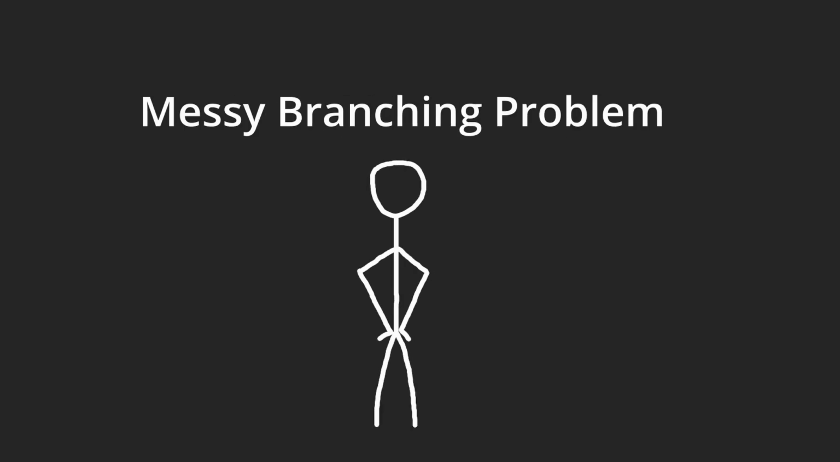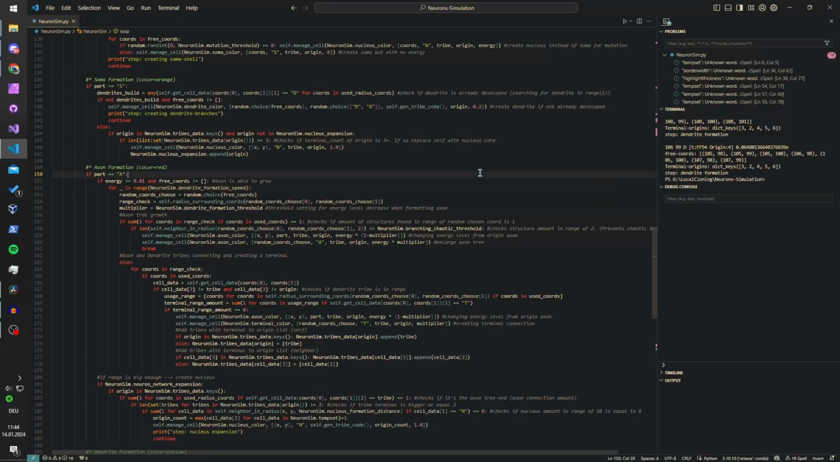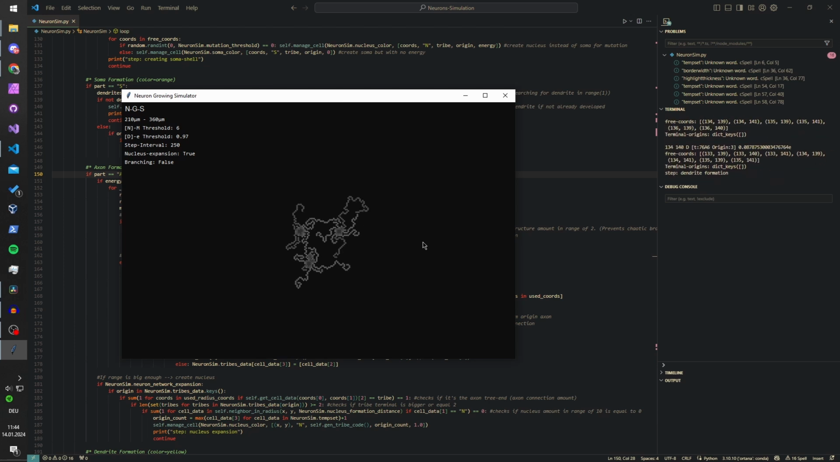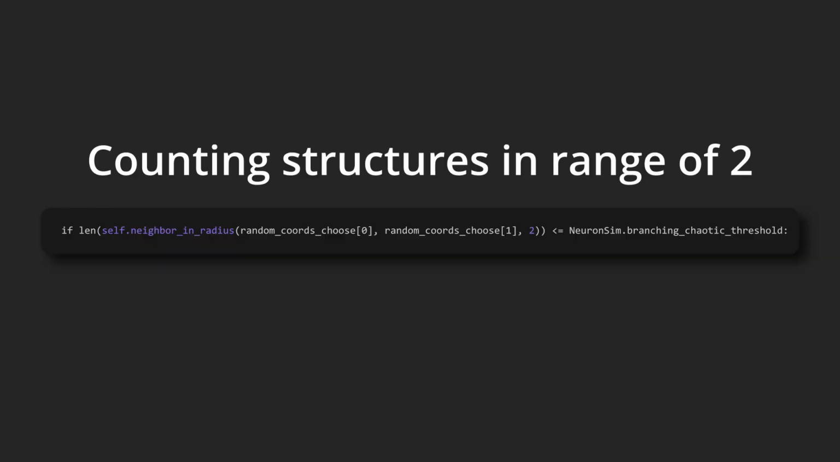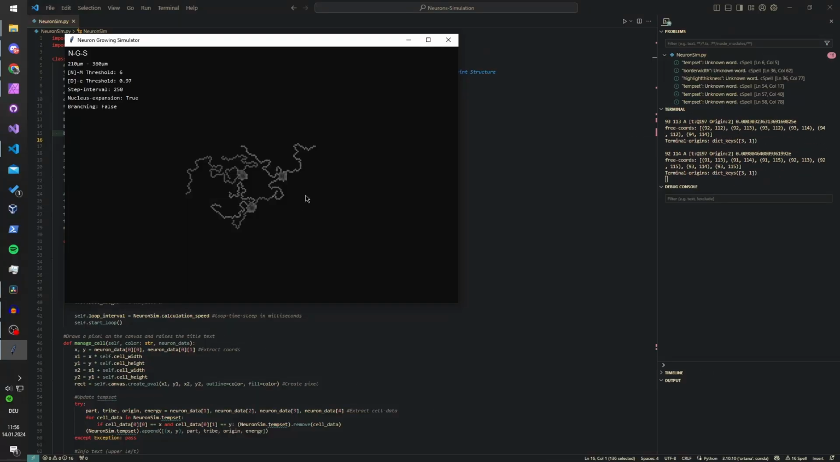When I wrote all the code and went to sleep that night, I realized how to solve the messy branching problem. I never really was satisfied with the result of dendrites branching, now including the axon, because they grew into a large mess of snail rolls. See? I fixed this issue by simply counting the structures in the range of 2. Only if the number was less than or equal to 2, they would be allowed to grow in that direction. And as you can see, it works. Now I can finally rest in peace.